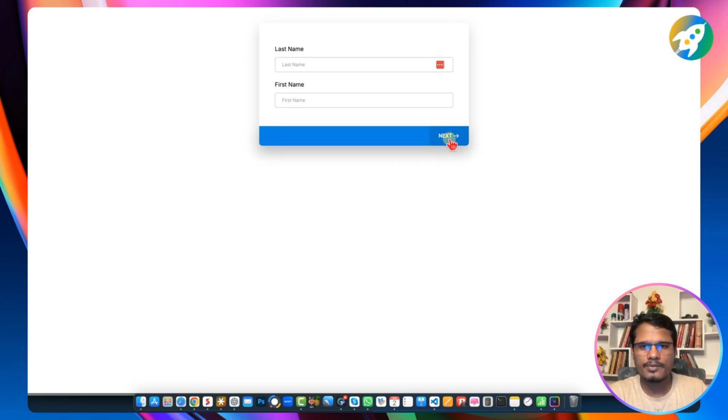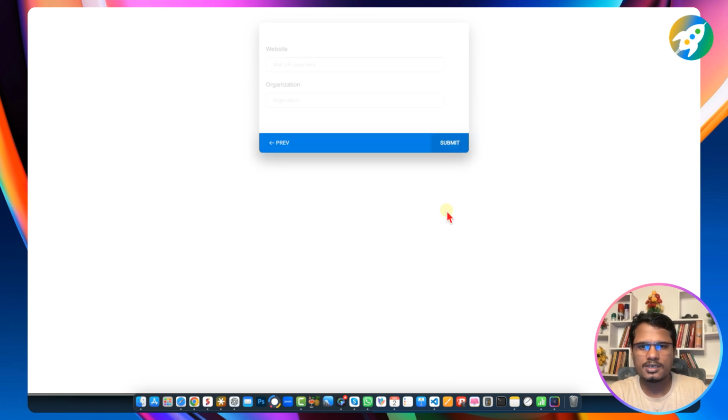Let me show another one. This one has the same type of transition, but the survey element appears from the left side. You see, yeah, here it is.